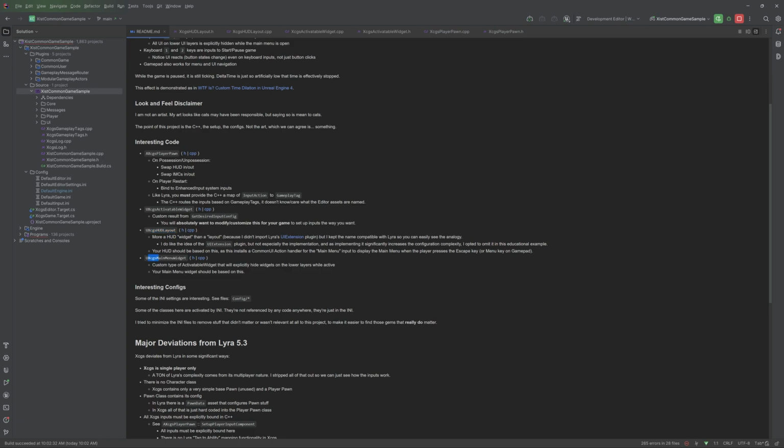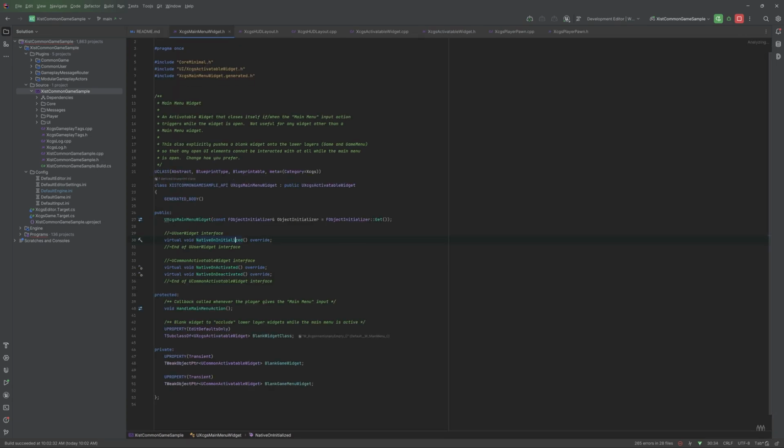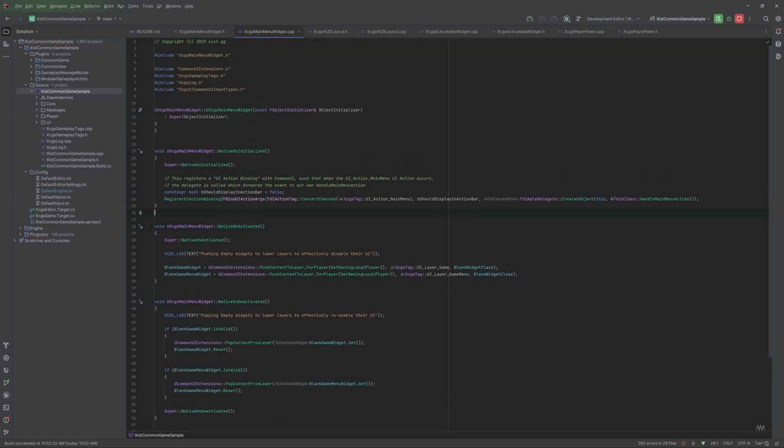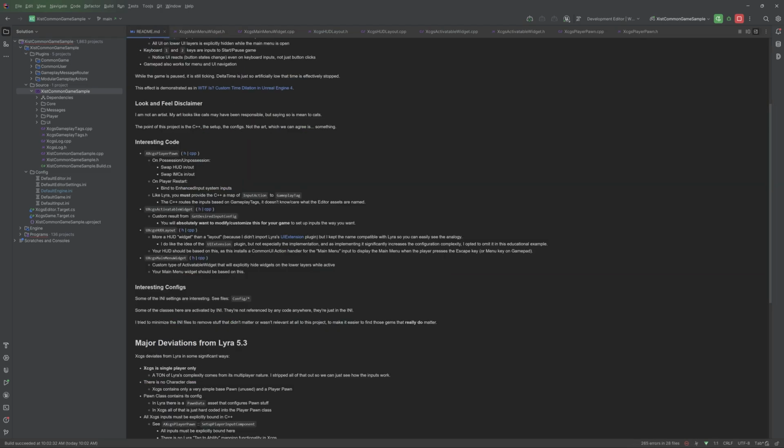And then the next one is the main menu widget, which again has native on initialize, but also has on activated on deactivated, and does some extra stuff. But here again, look, we're hooking into CommonUI. Again, the main menu UI action, and calling our own method when we get that action. So these are part of bringing in CommonUI and making the game aware of them, and then using a good CommonUI base for your other widgets.